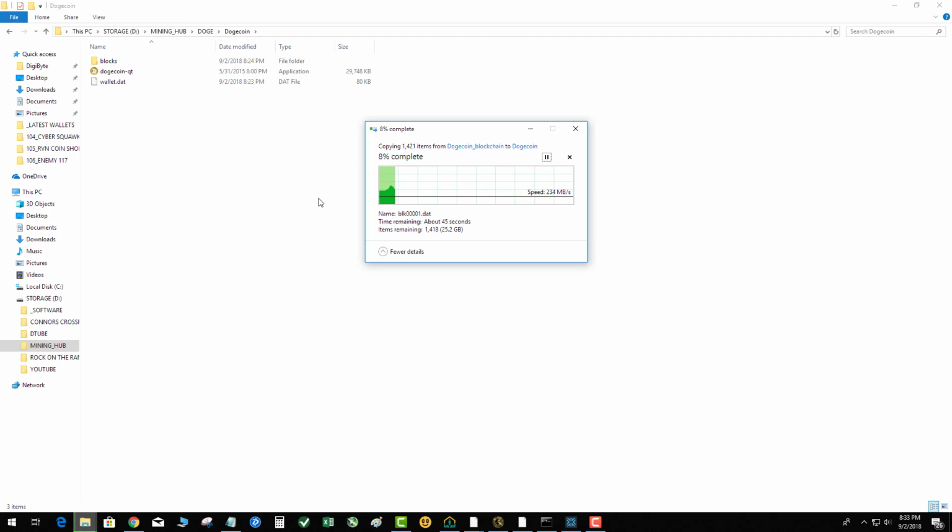Sorry, my hard drives are so slow. So I forgot about that. You have to delete all the files except for the wallet.dat and the Qt file. Then you paste the slipstream blockchain.